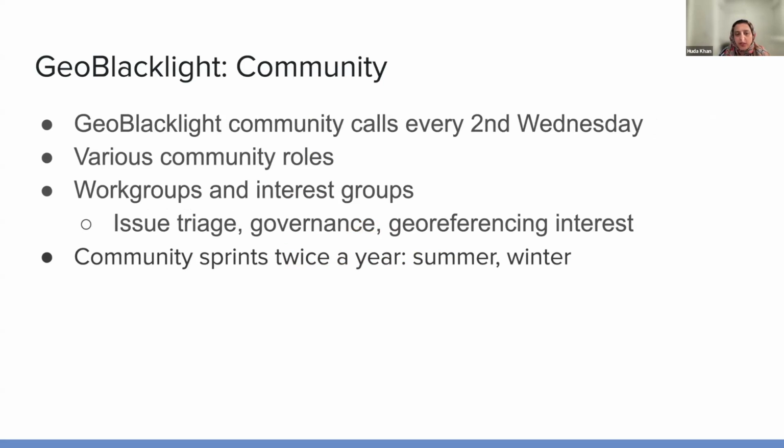If you look at the GeoBlacklight website, there are actually other community roles that are also defined, with some that are open or asking for volunteers. So if you're interested, this would be a great opportunity. There are multiple work groups and interest groups, such as issue triage, governance, and georeferencing. And community sprints are held twice a year. So we had our summer one, and then we will have a winter one as well later.